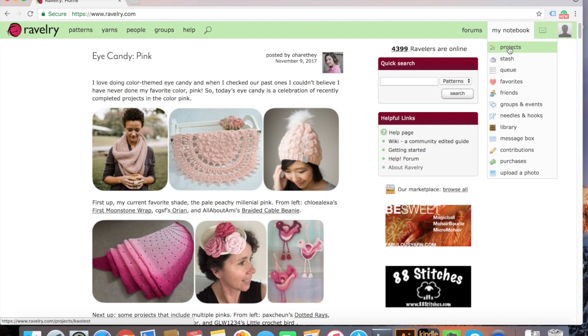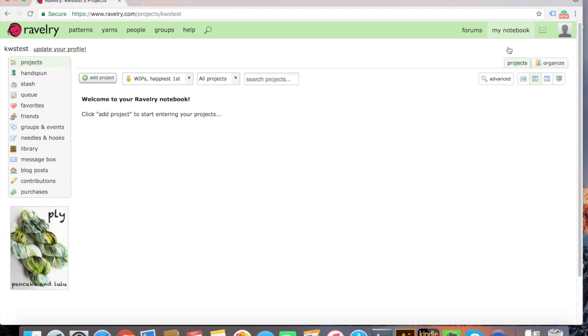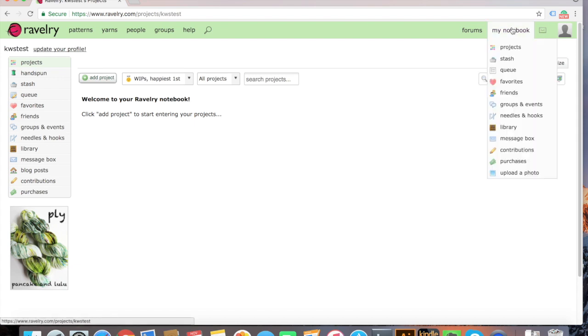The project tab is where you go to organize all the projects that you are currently working on and also the projects that you have completed. So you can enter the particulars of any project you're currently working on, and then once those projects are completed, they will also be accessible from this menu.